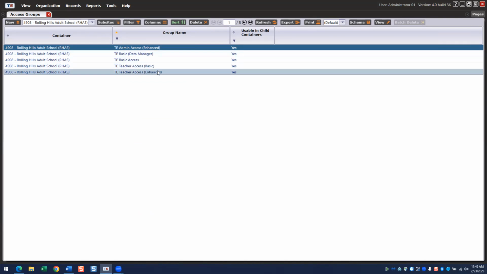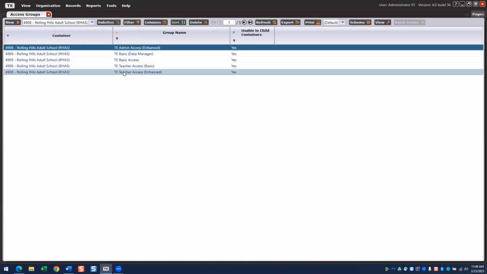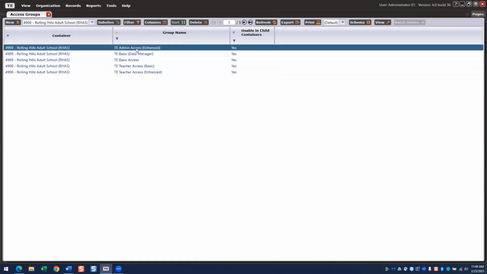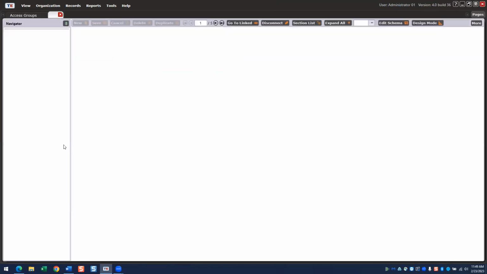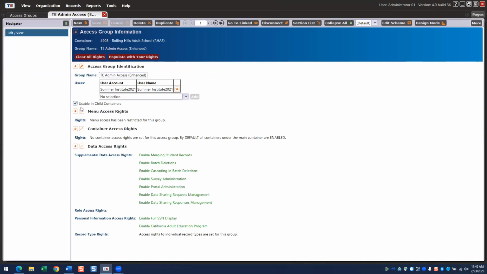So we're going to compare two. We're going to compare the TE admin access, which is again the highest level of access after data manager, and then we're going to check on the other hand something that is more basic, such as the TE teacher access. All right, so I'm going to go ahead and double click on this record, TE admin access, and I'm going to click on that pencil icon.